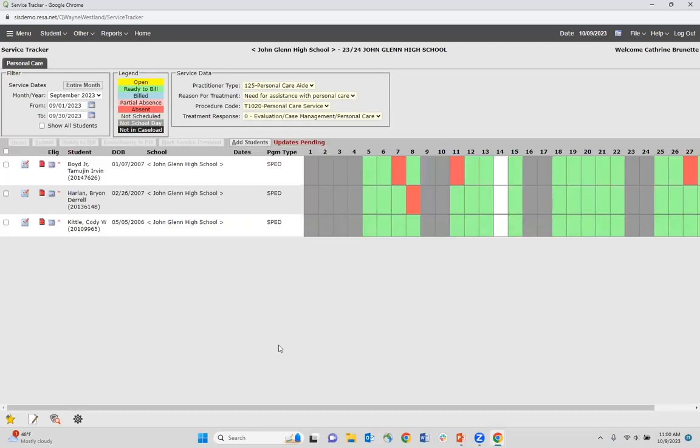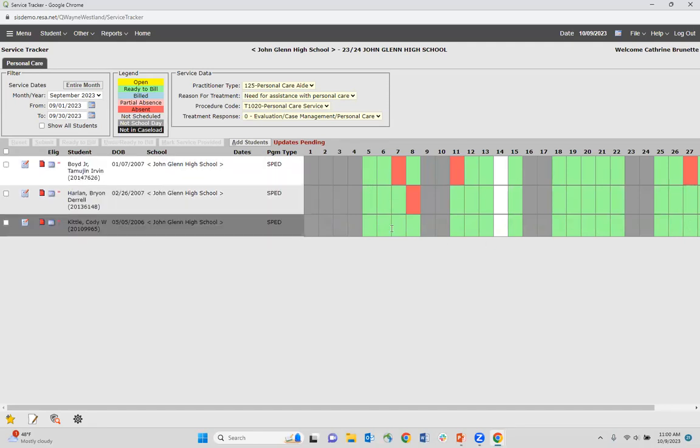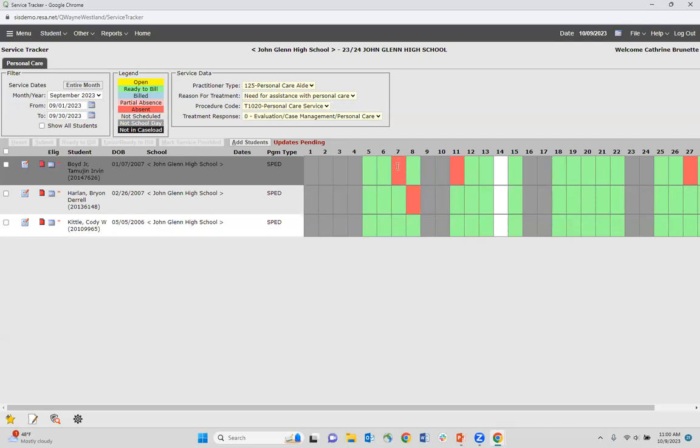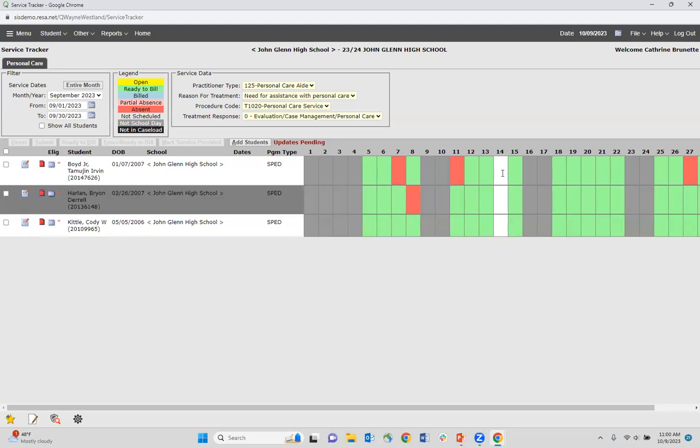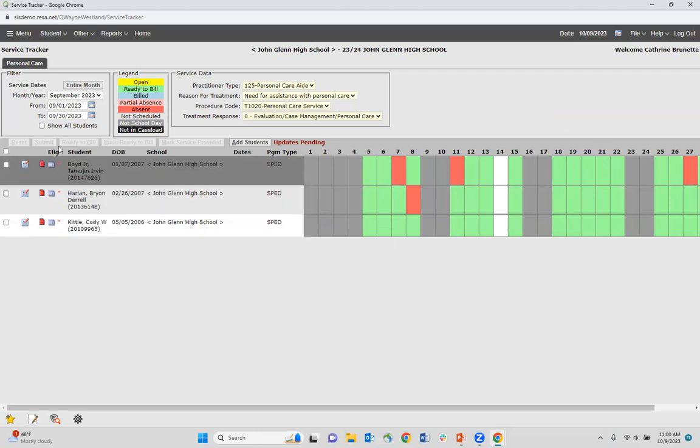OK. Now, if you notice, all of the services that I provided for the month are now ready to bill, except for the attendance where the students were absent all day. They're still in red to let me know that they were absent. And then on the 14th is blank because that was a day that I was absent and I don't want to record a service on that date. So now I'm done for this month. I can move on to October if I want.